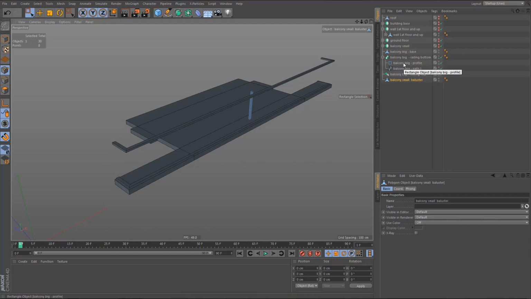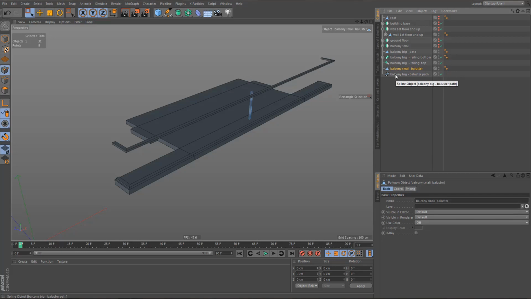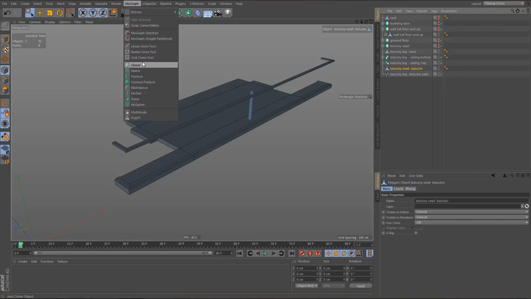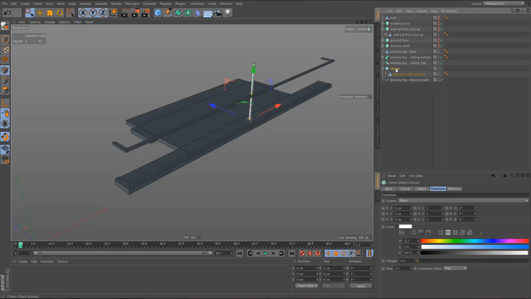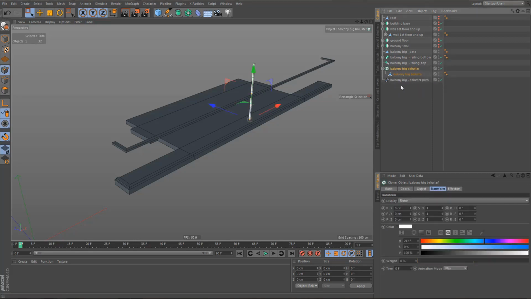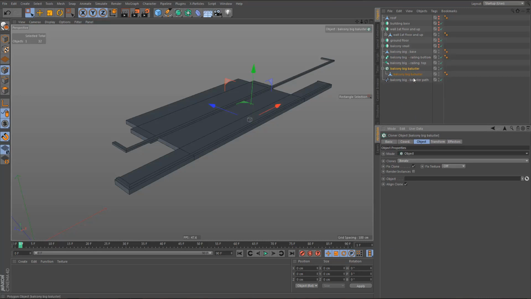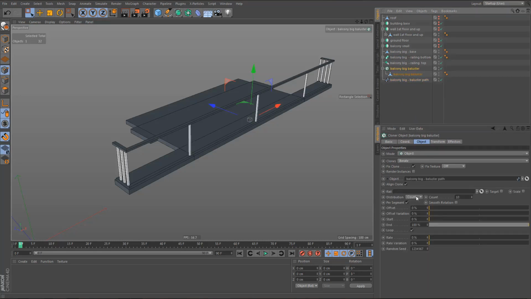Now we need to clone this baluster along the railing. In order to do that, I'm going to make a copy of that path spline and call it baluster path. I'll take the small baluster and put this in a cloner object. And this is actually balcony big. I'm going to set this cloner to object mode, and the object is the baluster path spline.